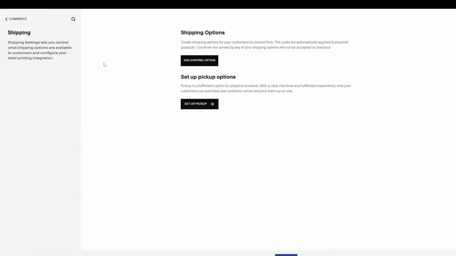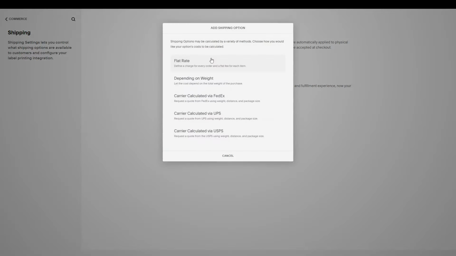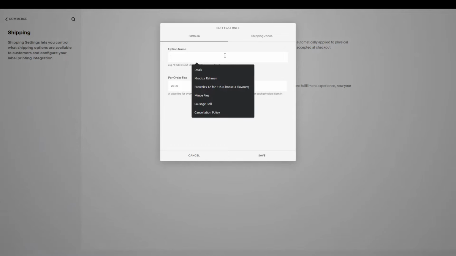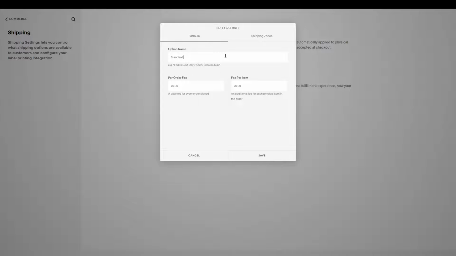So what you want to do is go into shipping and click on add shipping, and you want to add a flat rate. And this is essentially, you want to add the name of the option that they have. So this might be, for example, standard shipping. And you can put in brackets 2 to 3 working days to give an idea on when they can get that flat rate.